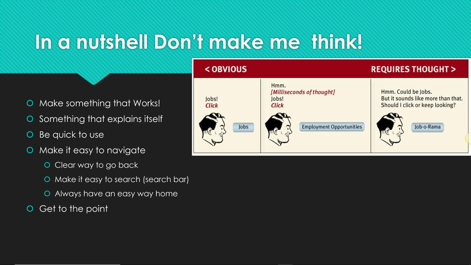So in a nutshell, it's Don't Make Me Think, which is actually a book by the author of our textbook. It's a second installment. You may want to check it out. You want to make something that works, something that explains itself, it's quick to use, and easy to navigate.